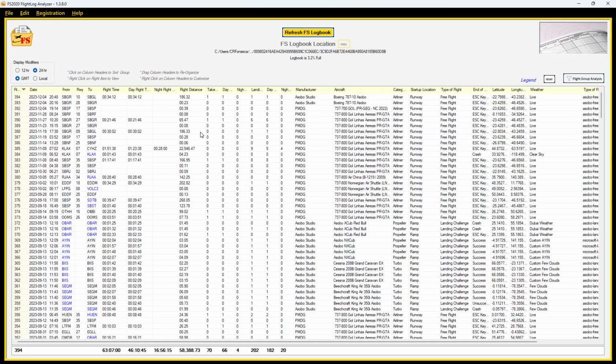Then you have all the information that is linked to your Microsoft Flight Simulator logbook, starting with the number of the flight, the date, where you departed from or where you started your flight, the runway that you departed, where you landed or the vicinity of the airport that you landed or crashed, your flight time, and then the flight time is divided into day flight time and night flight time.